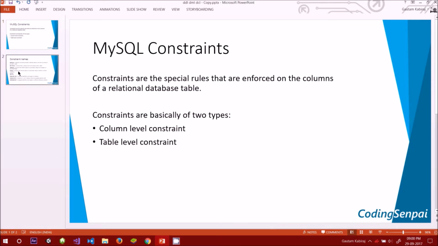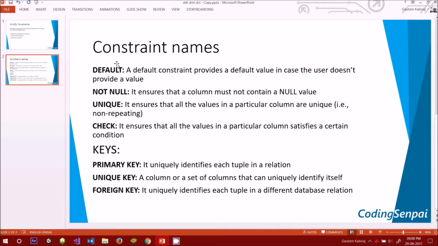Now, constraint names. These are basically the column level constraints that we are going to look at, and the table level constraint we will see in the next video. So the constraint names are default, not null, unique, check, and there are a few keys. We will look into that later. But for now, the default constraint provides a default value in case the user doesn't provide a value.